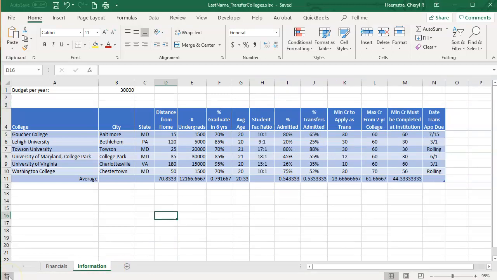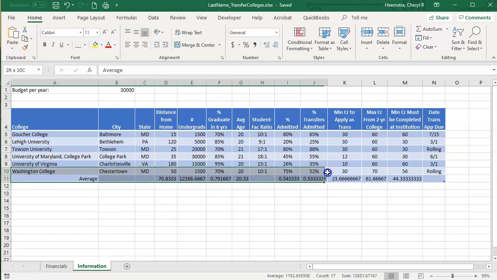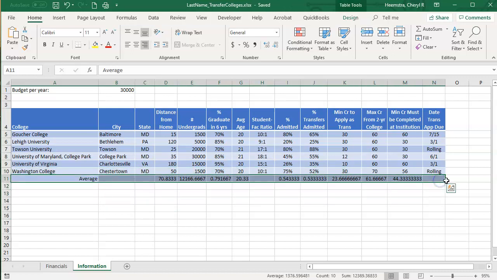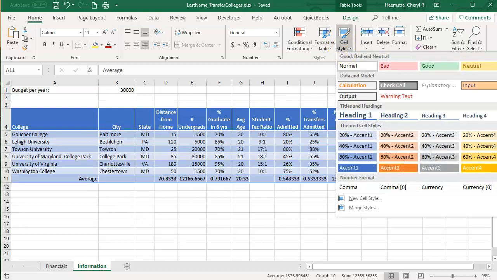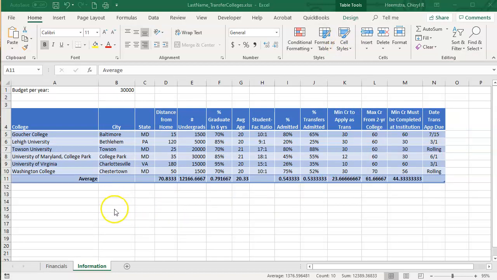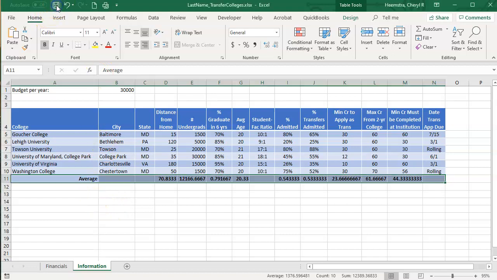So this is the result of changing the column widths. The last thing we need to do here is to highlight the average row and hit cell styles and totals so that we have that formatted correctly. We'll save our spreadsheet and workbook, and we're done with this section.